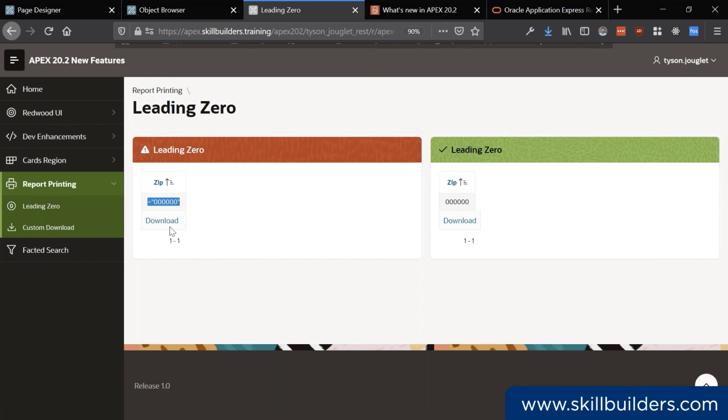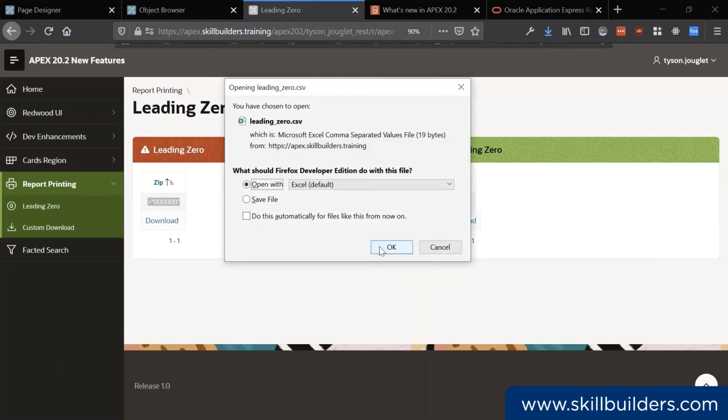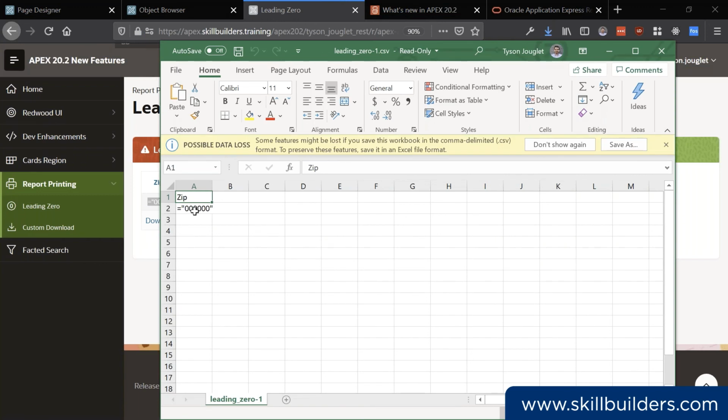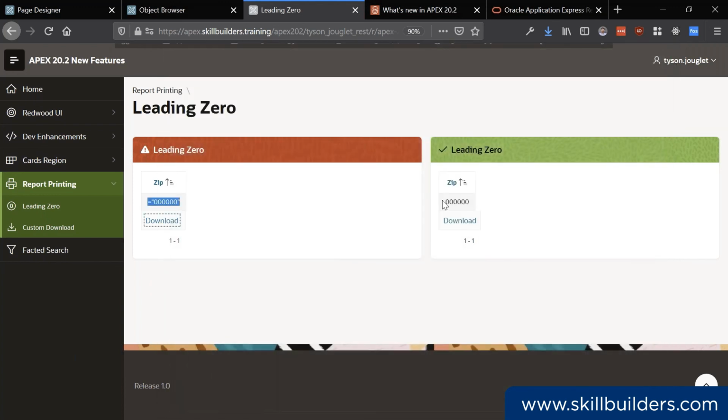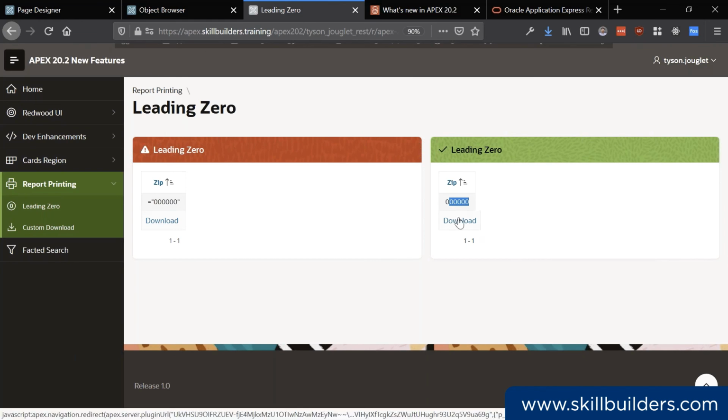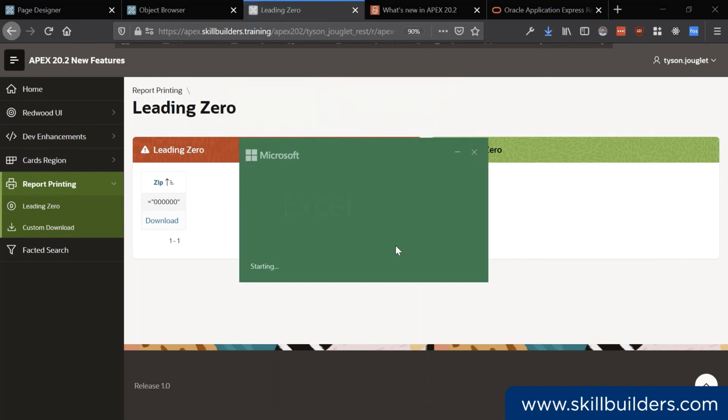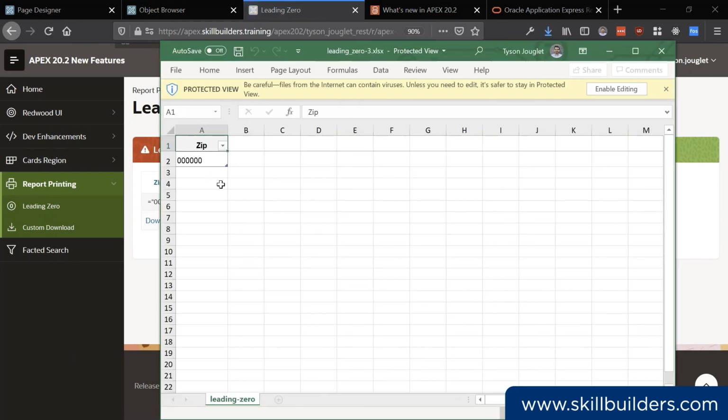Well, if I do this and I say download, and I open this, I still get this. The hack that I was trying to exploit no longer works. Uh-oh. So how do I deal with this? Well, if I go to this one and I have my zeros and I just say download, notice that I get all my leading zeros. So what did I do differently?